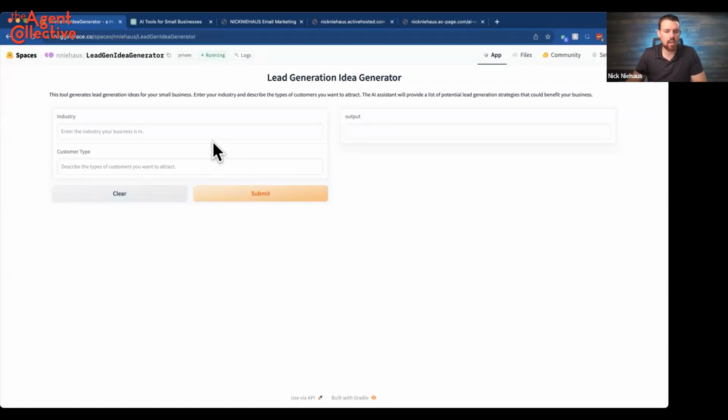So the idea here is we come in here and we say, I'm a roofer and I want to get clients who have slate roofs. All right. I'm literally just making this up on the spot. I did not prepare that or anything. You click submit and it's going to generate ideas for how to get leads, right? So just a lead generation idea generator, kind of using the same word twice there, but you get the idea. In a second here, it'll pop up and give us ideas for leads.